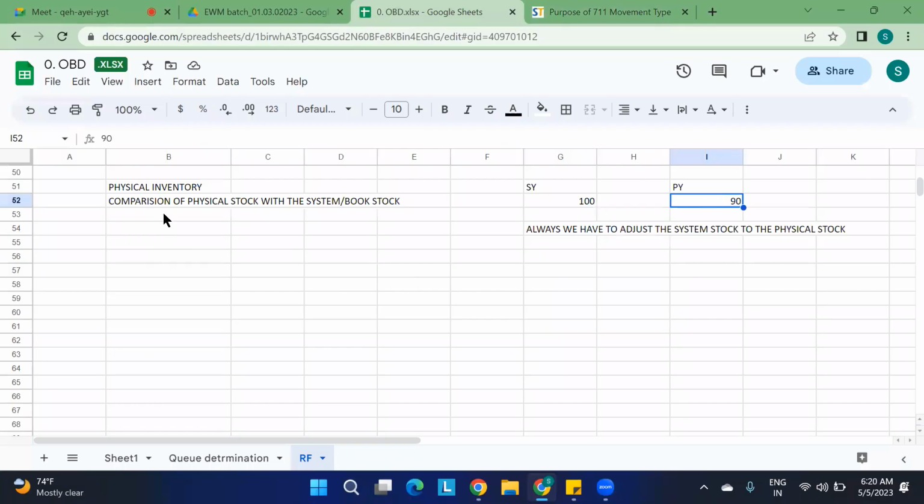It is nothing but the comparison of a physical stock with the system stock. Here, actually in the EWM, we are having the physical stock at two levels. Physical stock will be taken at two levels. One is we can take it at the storage bin level. Storage bin specific, specific means what?